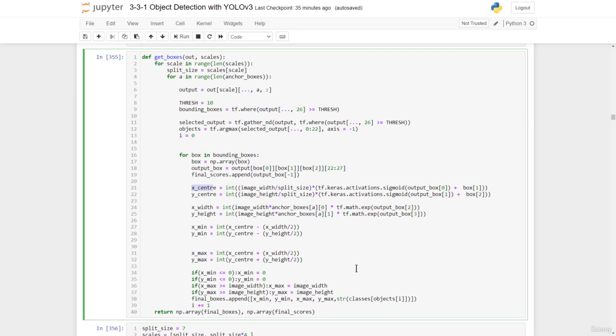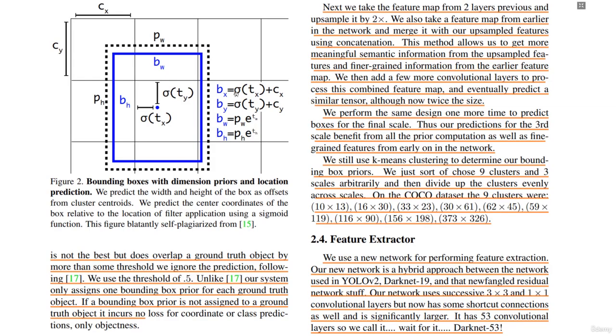Recall that when creating the data set, we had the B's and then we generated the T's. Now, when doing prediction, we are not interested in working with the T's again. So we use the T's which were predicted, and then from the T's we get the B's. And once we get the B's, we now have this x center, y center, x width, y height. Now, notice the way we use this formula right here. We have the sigmoid, which comes clearly from this, the sigmoid of tx plus cx. And then this sigmoid of ty plus cy.